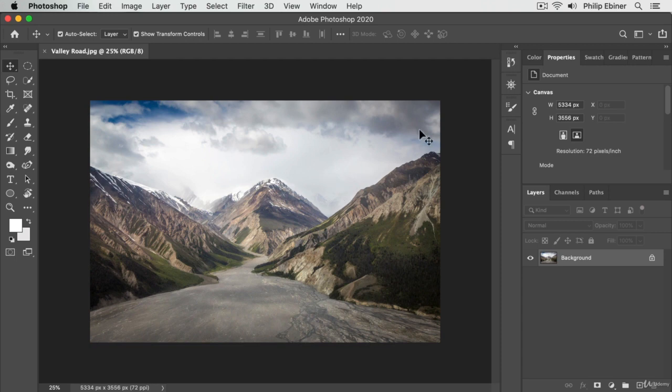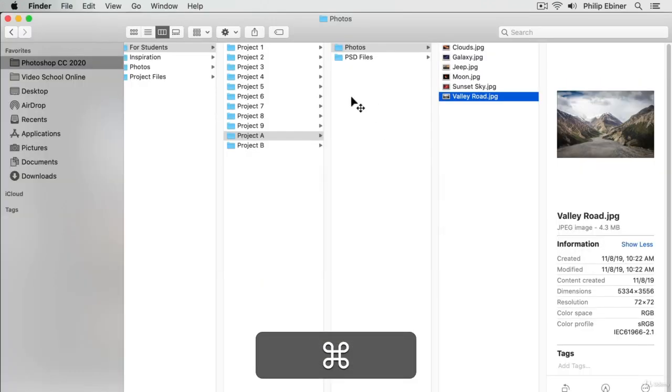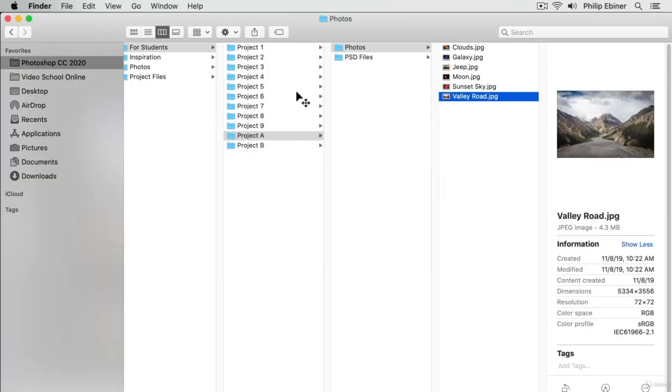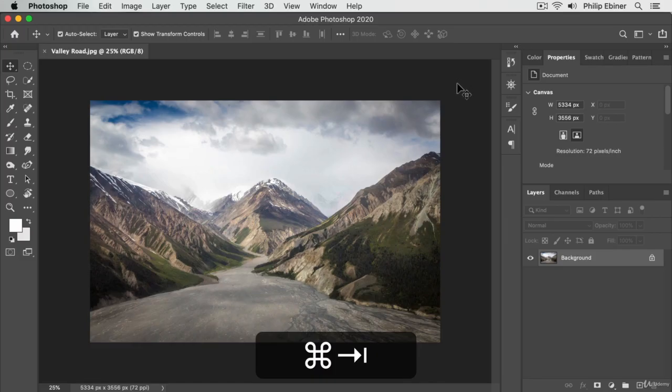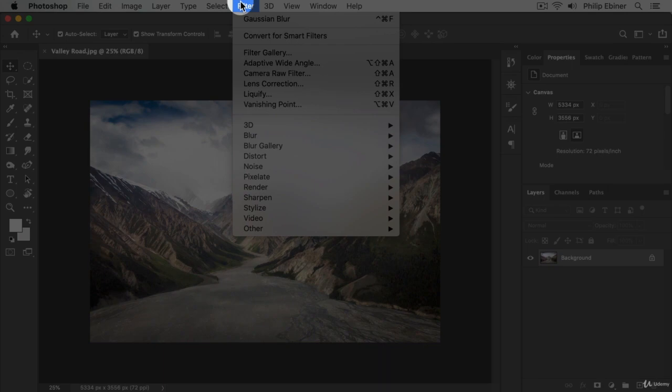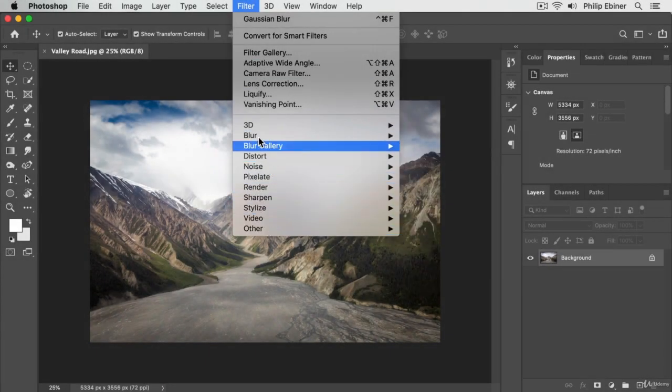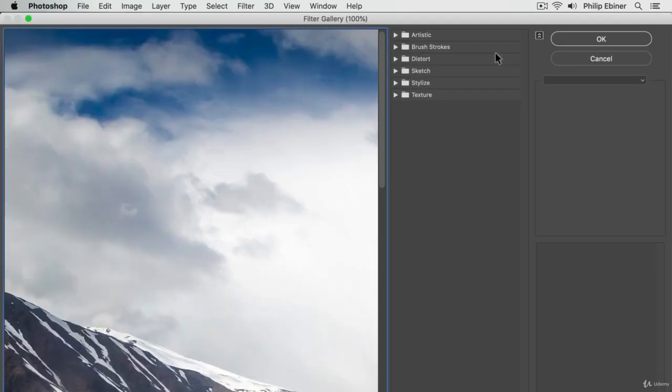So I have this Valley Road photo open. This is going to be under your project A in the photos. This is used for a completely different project later on, but I want to show you using this photo what the filter gallery does. So if you go up to filter, we've seen the blur options before, and you have all these other filters, but if you click filter gallery, you'll see something completely different.